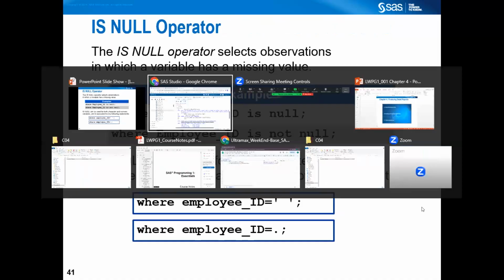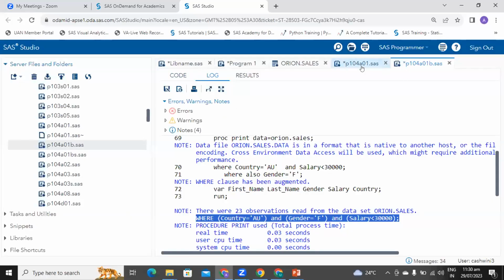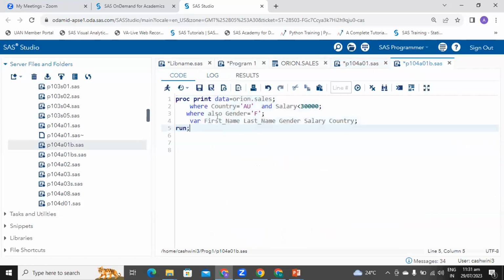Okay, so open this activity A01B. Try it with where also. Go ahead. Once done, please let me know.